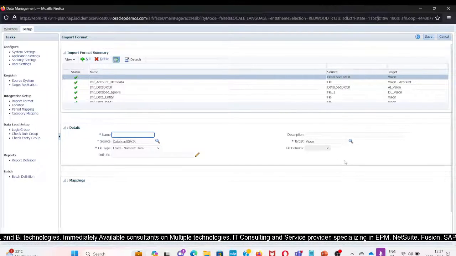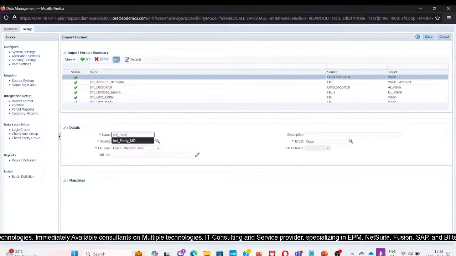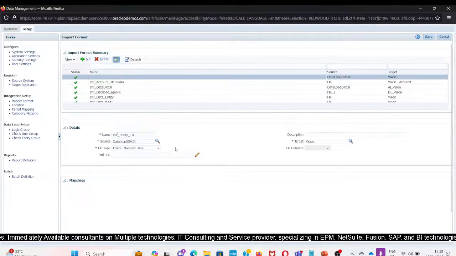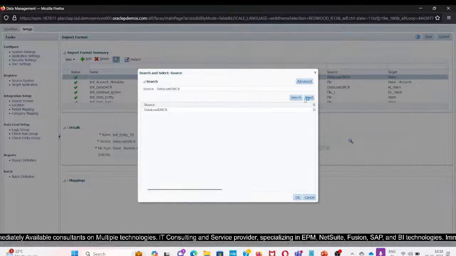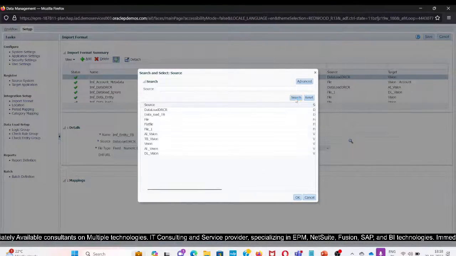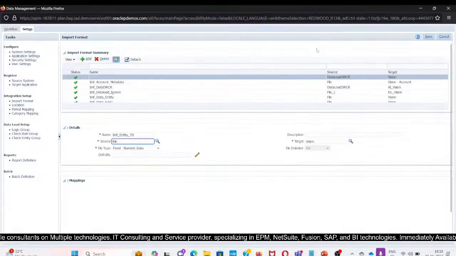So we are going to name it as IMF entity TV. Now here we are going to select the source file with the help of the search icon. So first I will click on reset and then on search. So we will be able to view all the data sources which are available in our application. I will select the file from here and then click on OK.